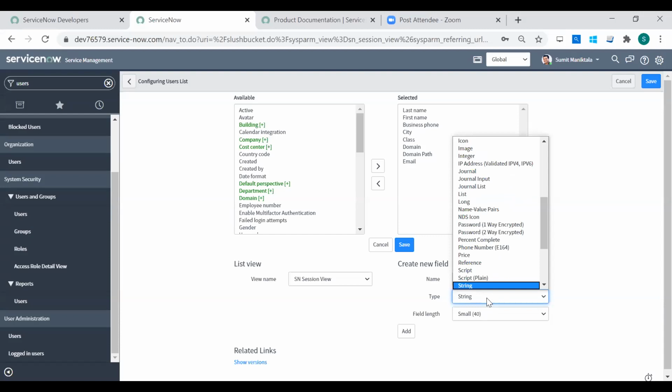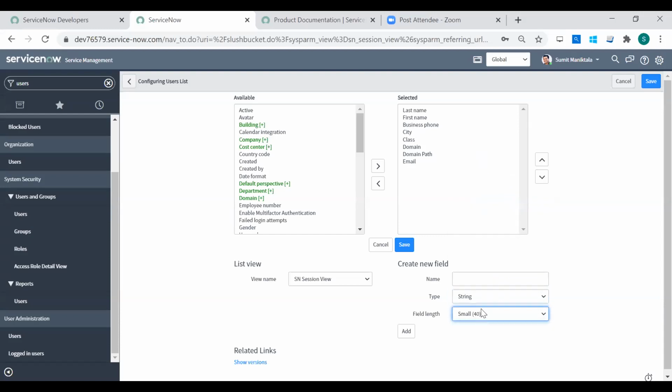Based on what type you select, you'll see some additional fields, like strings. Of course, a string has to have a length. Strings are alphanumeric characters and special characters, so you can put in a limit to that field.